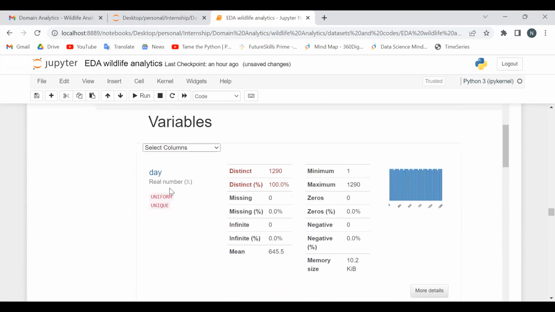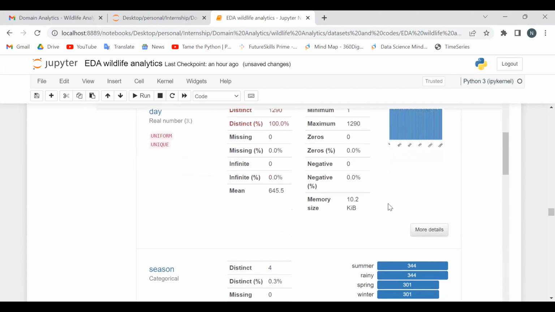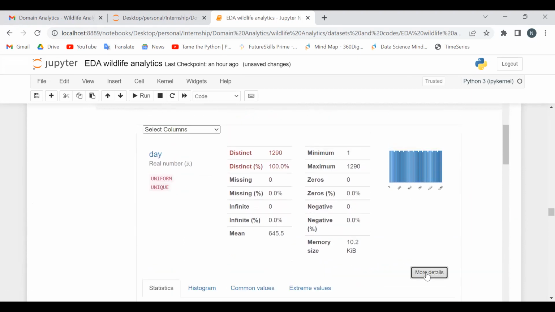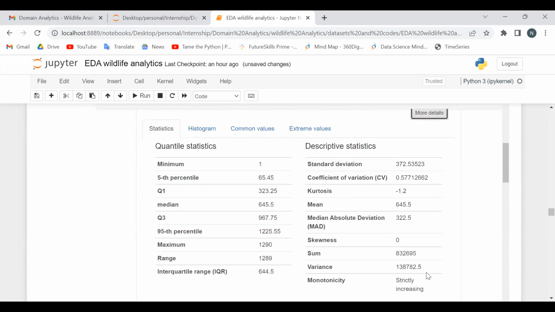So day, which is a real number, and uniform and unique. It is unique. So if you want more details about it, we can get the statistics. This is the quantile statistics, descriptive statistics. For this statistical analysis, that is first, second, third, fourth quartiles. Range, median, mean. Yeah, we have standard deviation, variance, etc. Skewness, kurtosis, all of them.